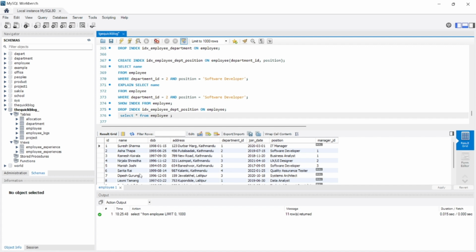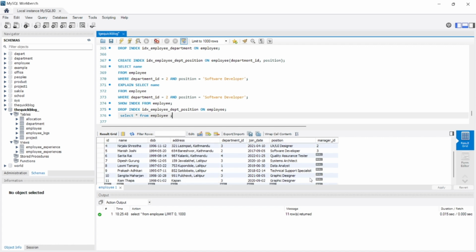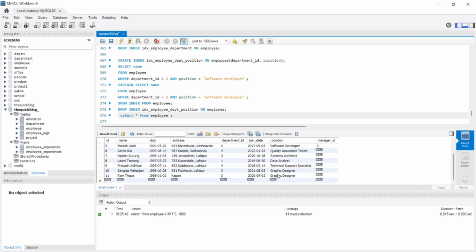We cannot visualize the table on the basis of DOB, address, department ID, join date, position, or manager ID. That means if we want to keep a condition to visualize the table, suppose we want to count the employees on the basis of position, there can be multiple employees working under the same kind of position, like graphic designer. Here we have two graphic designers.